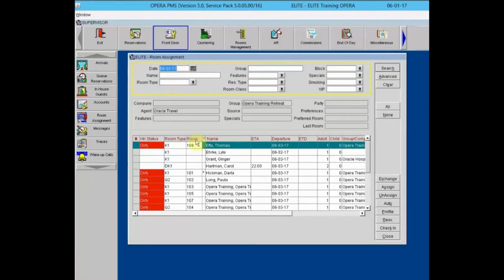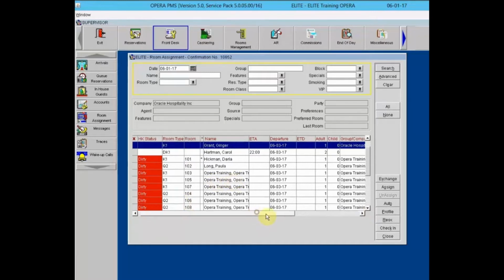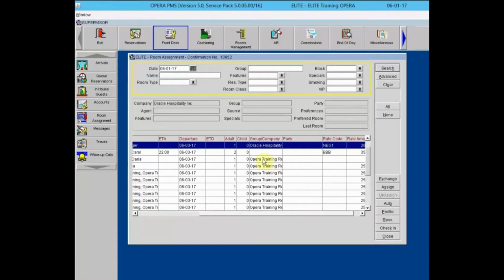Down below, you have all your arriving reservations, whether they're pre-blocked with a room number or whether they have not been pre-blocked. If you notice down below, we have a few rooms that have already been blocked here. They're with a group. If we use the arrow over here, it tells you they're with the Opera Training Retreat group.